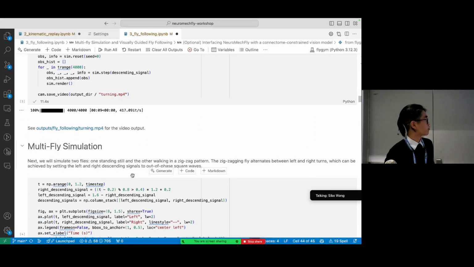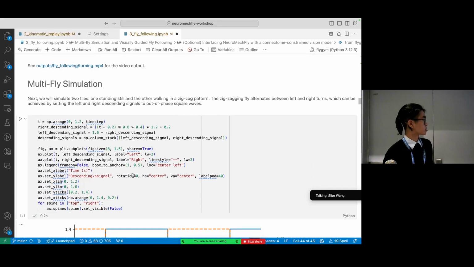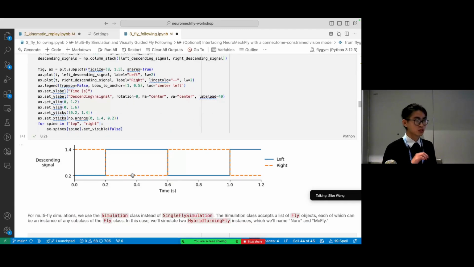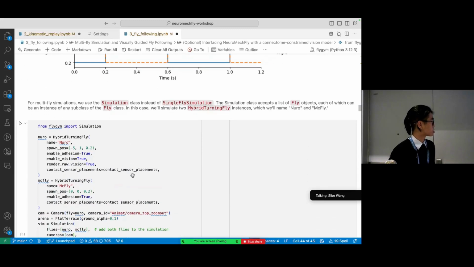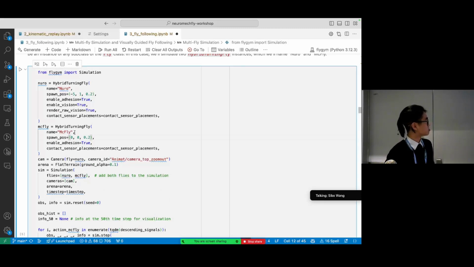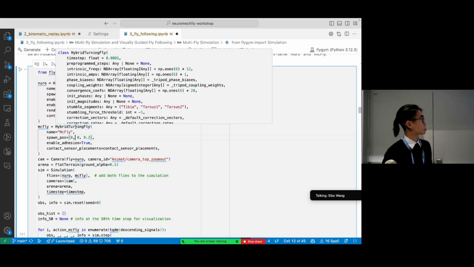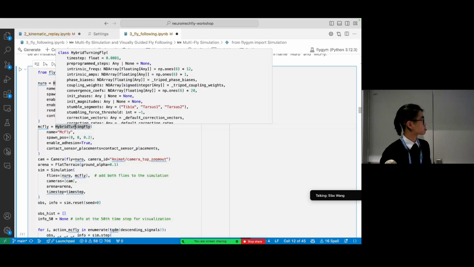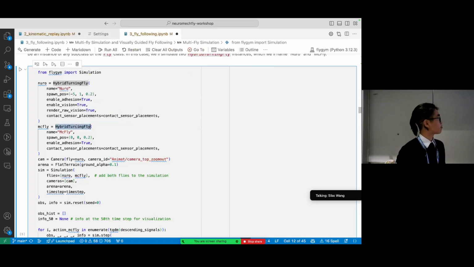Next we'll go over how we can perform multi-fly simulation. Essentially it's by passing a list of flies. Last time we had only one fly, but now we can just add more flies to the list when we create the simulation. That's basically the difference. And instead of using the base fly, we also use a fly that implements the turning. These have all been pre-implemented, so you can just import them from the package.